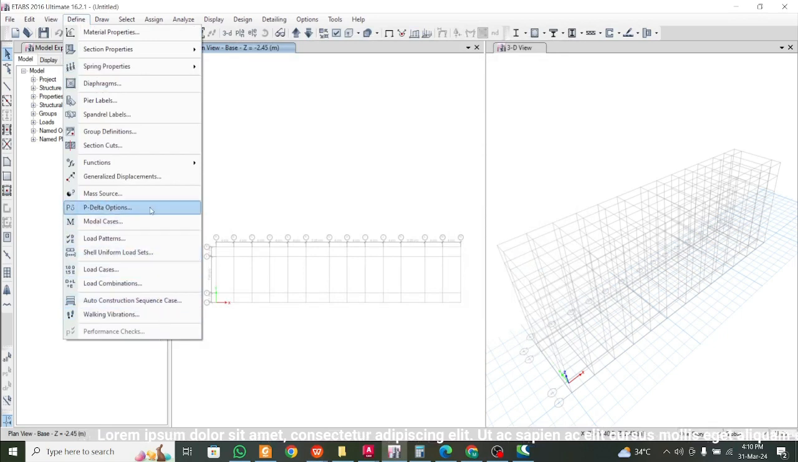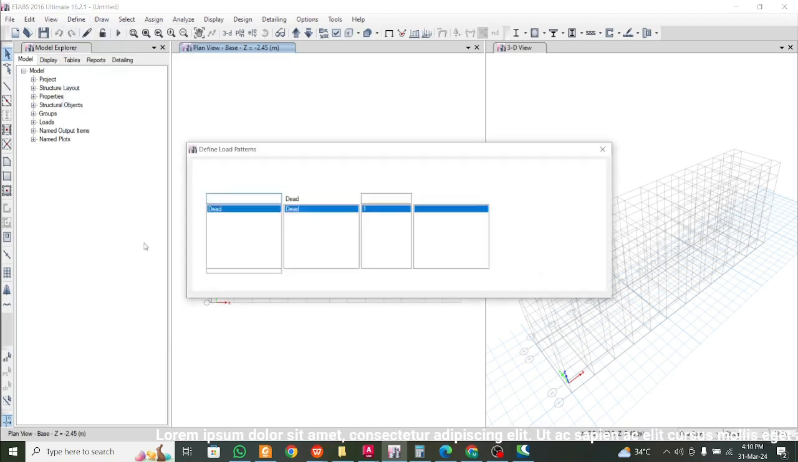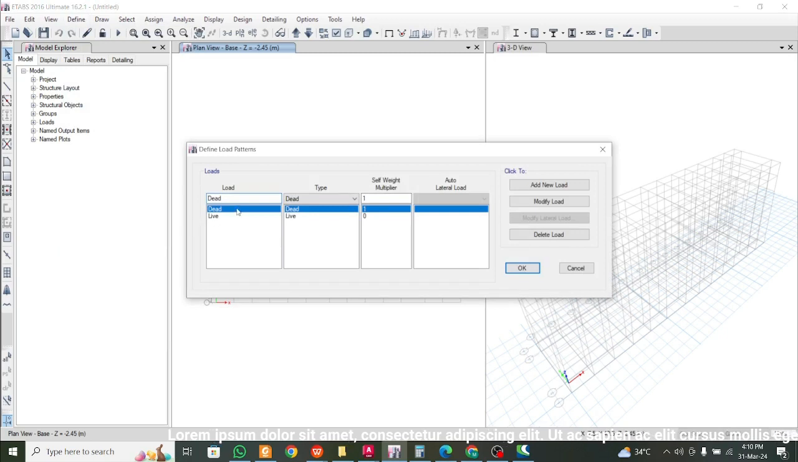P delta options we're not using in this particular video. We'll just make a separate video on this. By the way, for this building we won't need that. So we'll go to load patterns here, and dead we have defined. This particular dead load we are going to use only for the self weight.